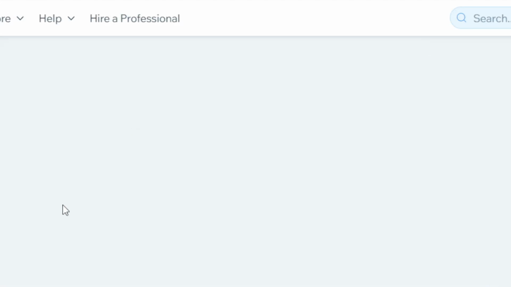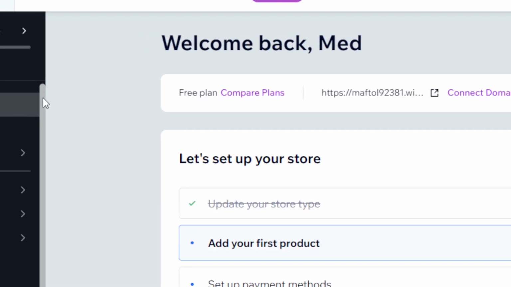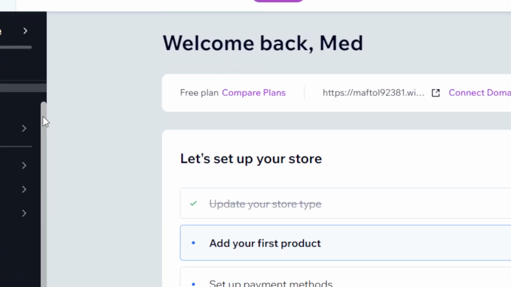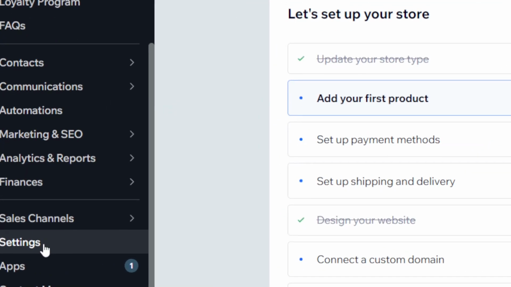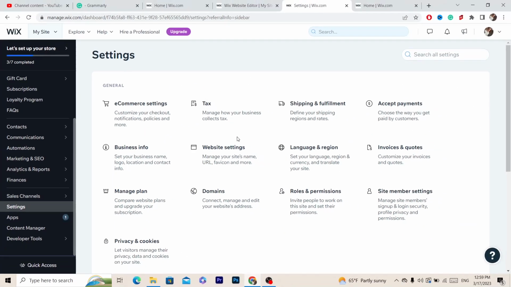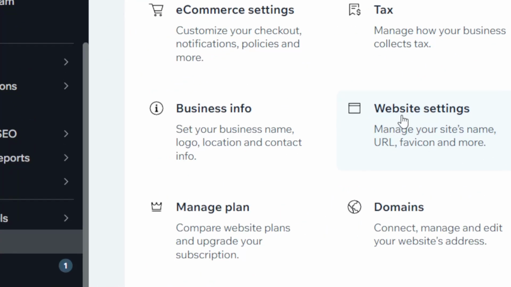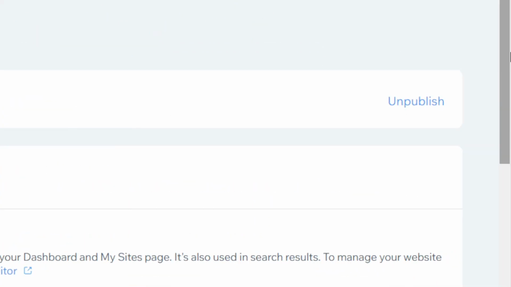Now after you click on my dashboard, what you want to do guys next is you want to just scroll down a little bit. As you can see, you want to scroll down a little bit and click on settings. Okay, as you can see, settings. Now next thing guys, a few different options will come up here. You want to click website settings. Okay, you want to click on website settings and a few different options will come up here.